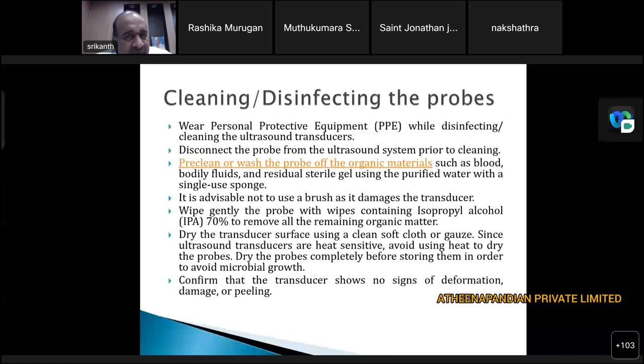Here is also the cleaning and disinfecting of the probes. Using personal protective kits, while disinfecting and cleaning the ultrasound probes, we have to clean them. We clean or wash the probe of organic material such as blood, body fluid, and residual sterile gel using purified water with a single-use sponge. It is advised not to use a brush as it damages the transducer. Wipe gently with wipes containing isopropyl alcohol, IPA 70%, to remove all the remaining organic matter.